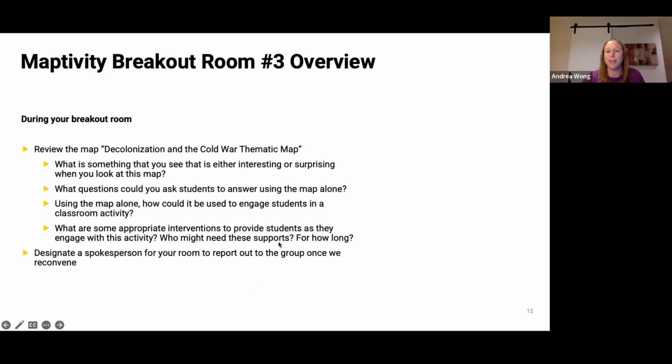Any brave souls out there? Or if you want to, you can type into the chat. I know for me, taking a look at this, I would probably have that first question there. What's something that you see that's interesting or surprising when you look at this map?